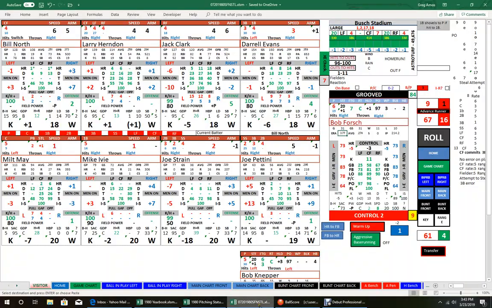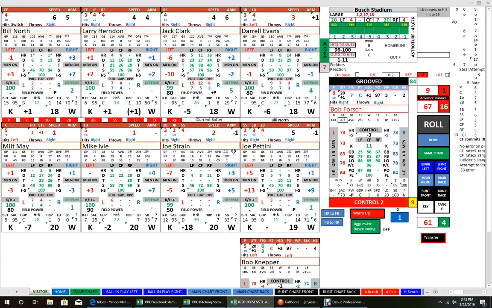Quit horsing around. I'm going to hide this so we have a little more room. And let's see what Bill North can do. Right here in the center of my screen it says Bill North, to the right of all these letters. Hopefully you can follow along with my mouse, but if not, this is what you got. You'll click that every time you change a batter.